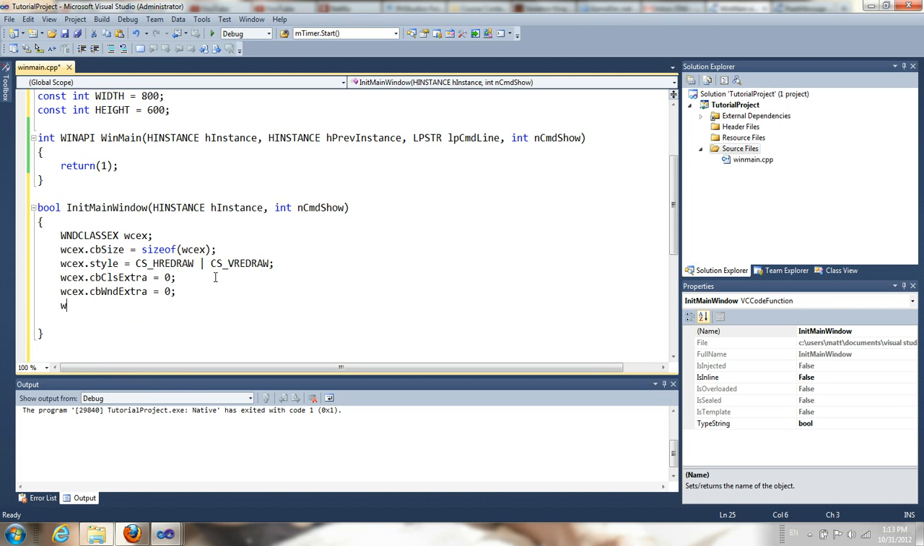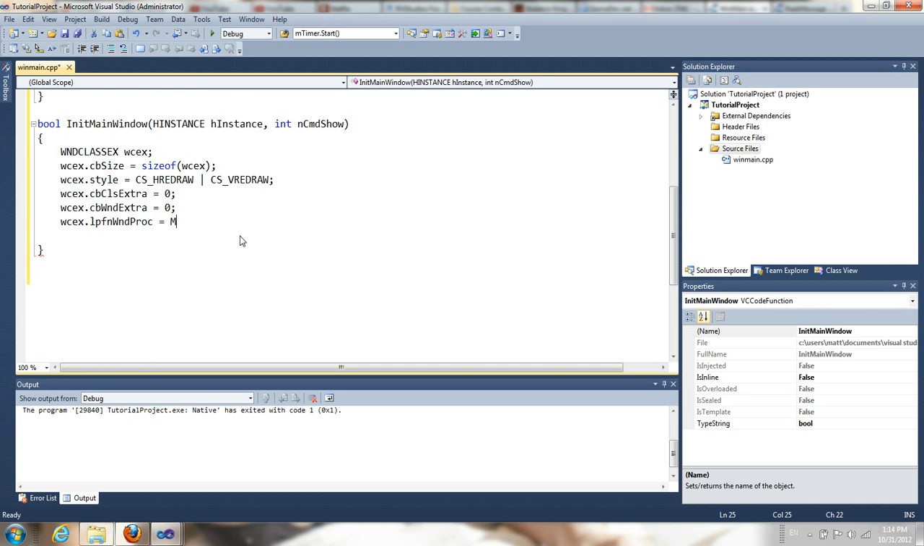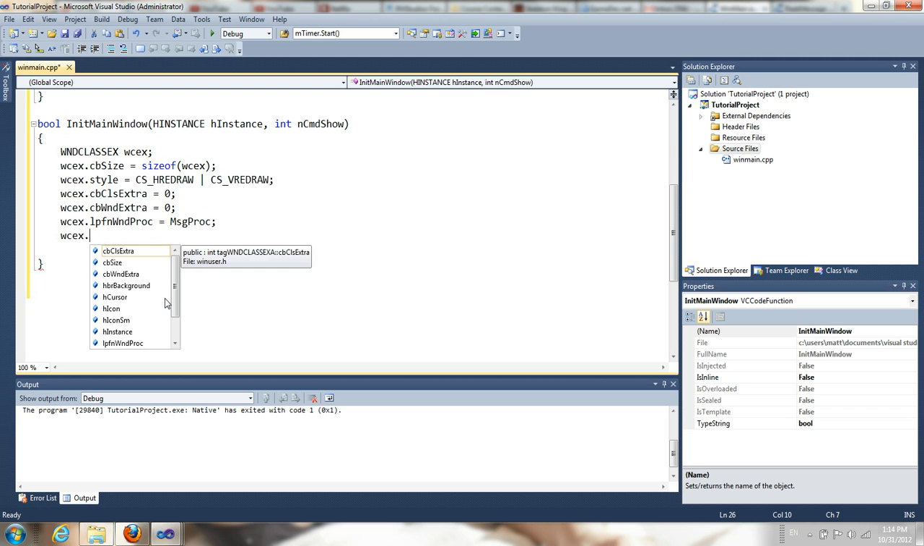Same thing for the window. We don't really care. This right here, window proc, that's the message procedure. That's what we want to give that. Now next, we're going to want to fill in the H instance, or the handle to the instance, and that's just going to be equal to this parameter.